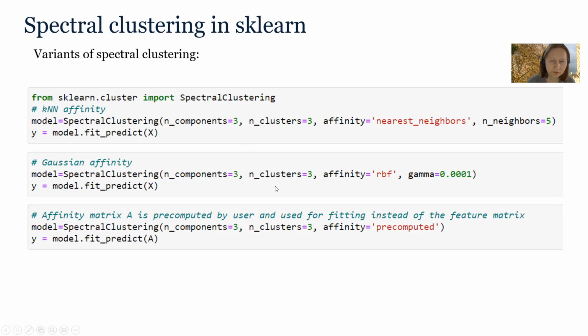An alternative is to use a Gaussian kernel to create the affinity matrix. Here we again feed the feature matrix X, then Euclidean distances are calculated and converted to affinities with the Gaussian kernel.